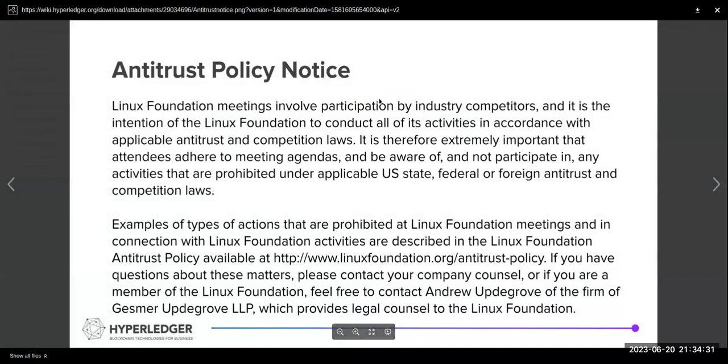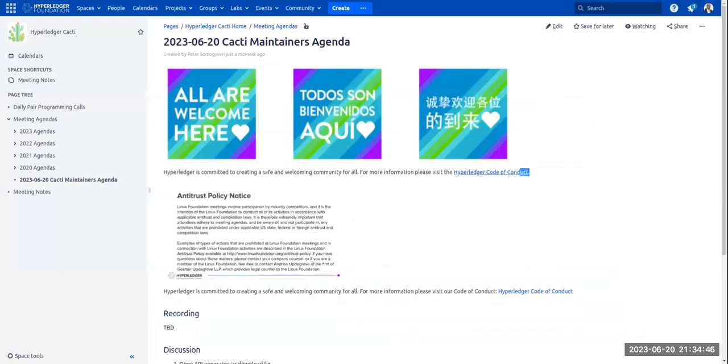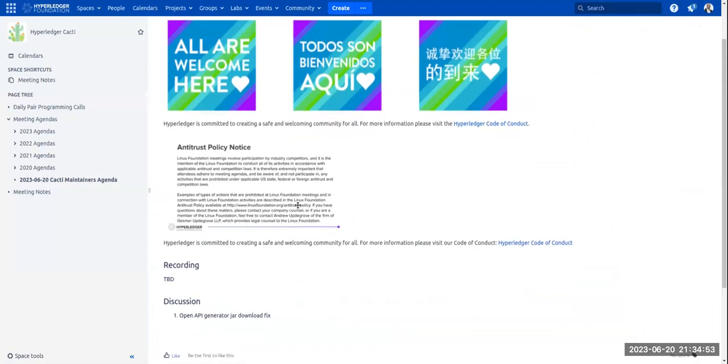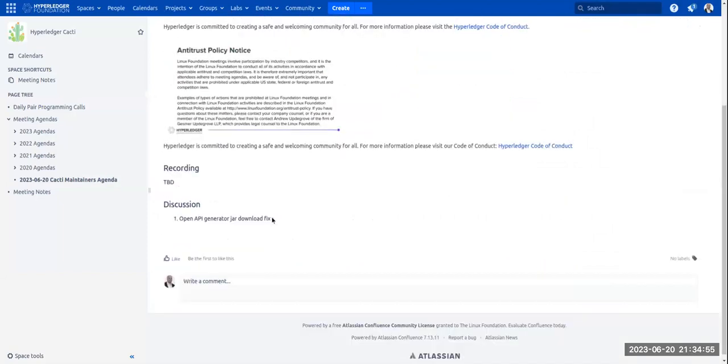Yeah. All right, so then we can start the actual meeting. Hello and welcome everyone to the Cacti Maintainers meeting. Please abide by the anti-trust policy notice that I'm showing on the screen and also the Hyperledger code of conduct, which is linked to you from the agenda document, which I just created about 10 seconds ago, but it's important to have it because then we can document the meeting.